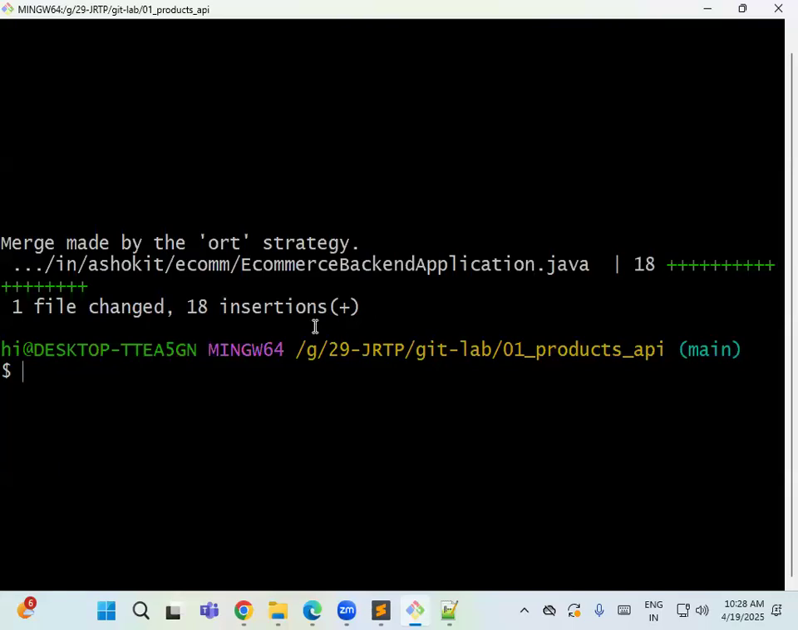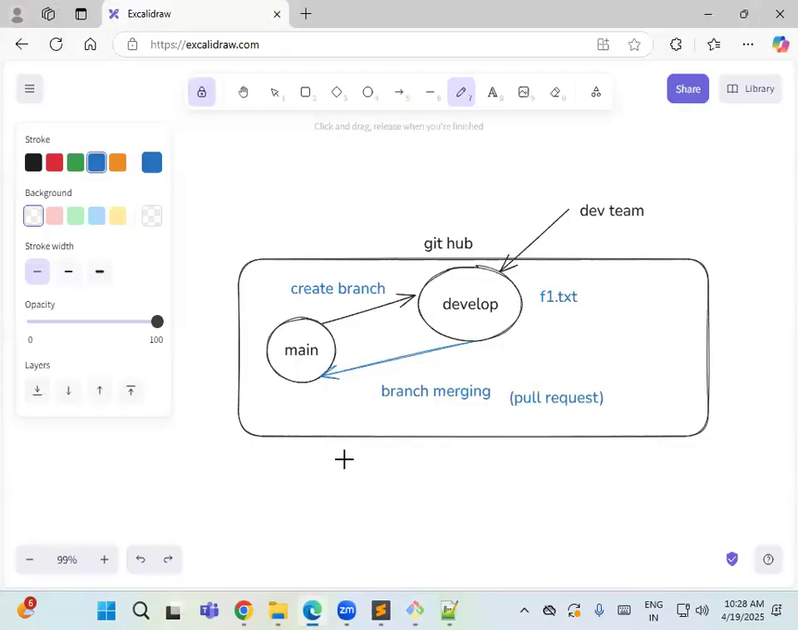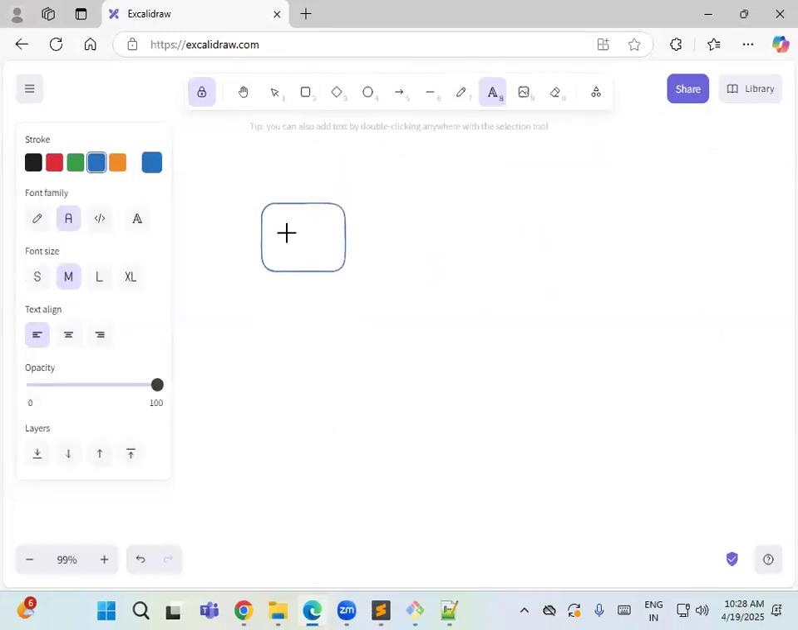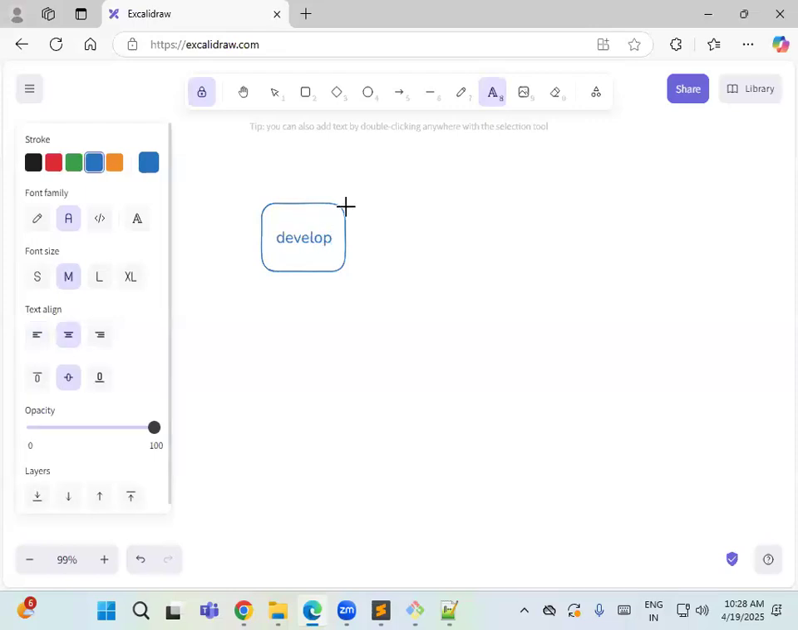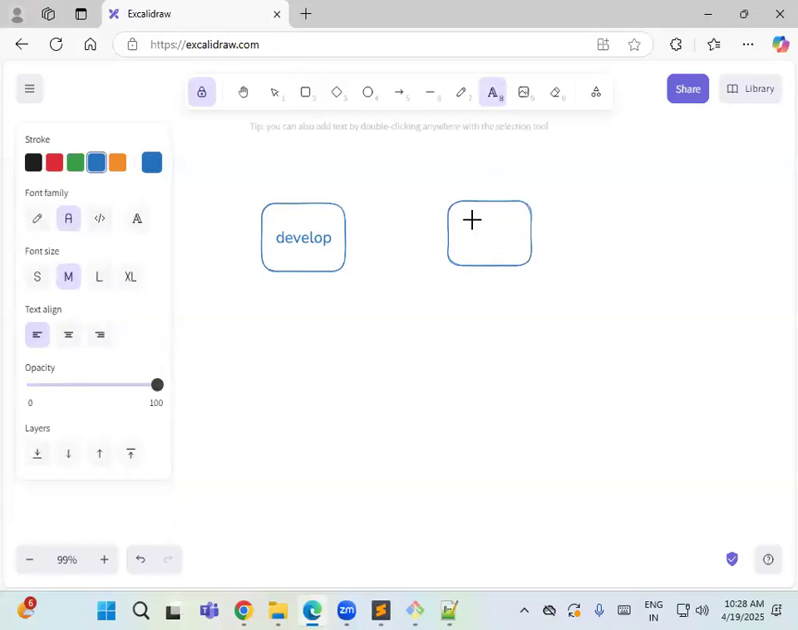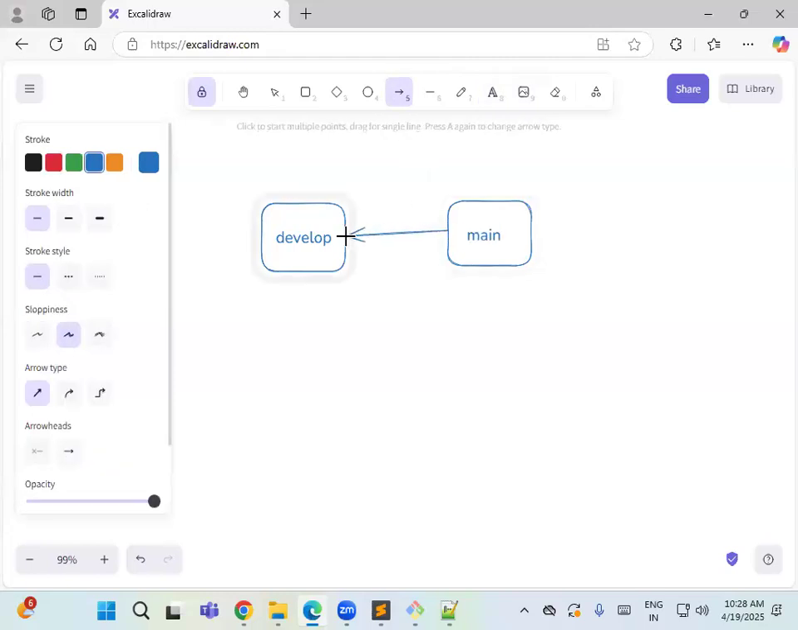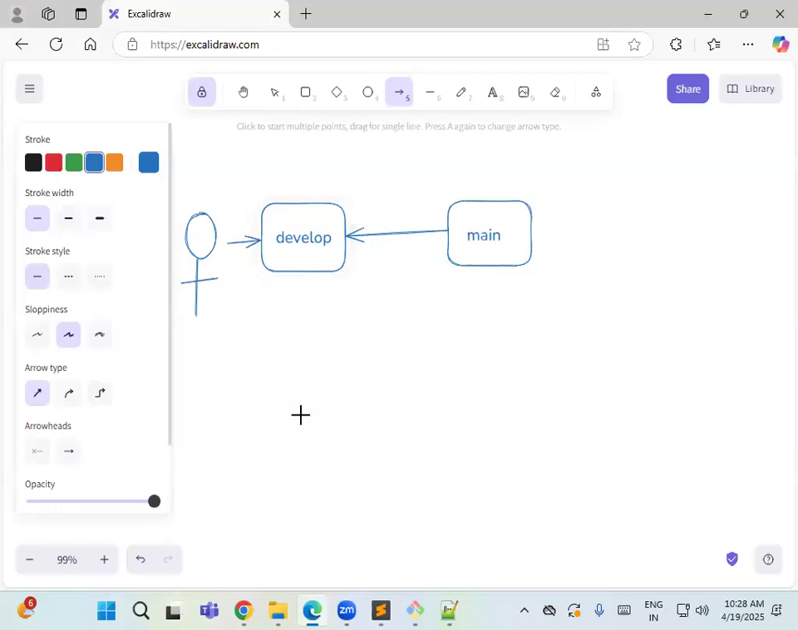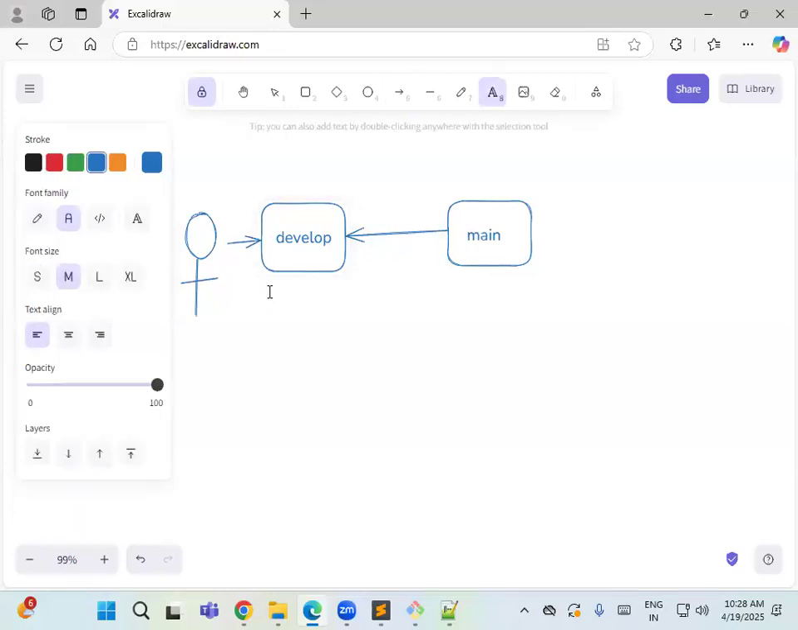Now here, interviewer will ask one scenario. I faced this question in one of my interviews. There is a develop branch available and there is a main branch available. From the main branch only, develop branch got created. Now, programmer is working on the develop branch. Programmer has done multiple commits to the develop. Let us say commit 1, commit 2, commit 3, commit 4.